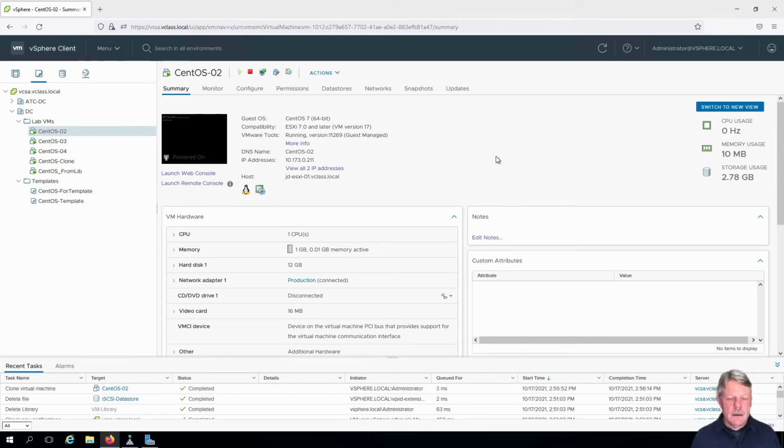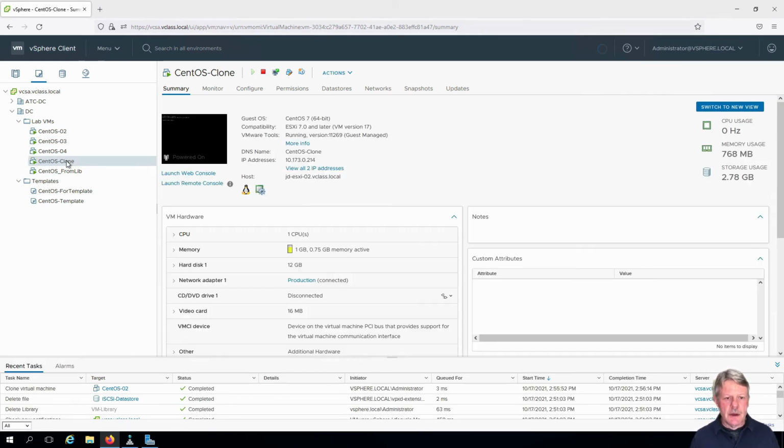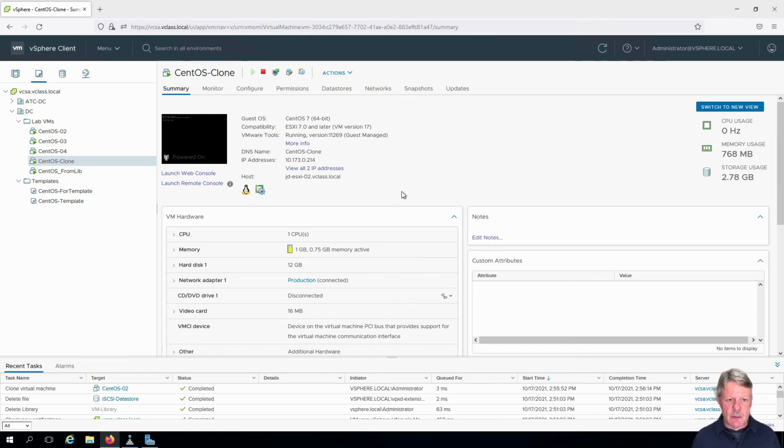results. Okay, so our clone is finished. We can see it's powered on. This is about a minute later. Click on this and we can see that we have our VM running, CentOS clone. We can see the IP address and the host name that we assigned. And that's all there is to cloning one VM to another while the VM is up and running.